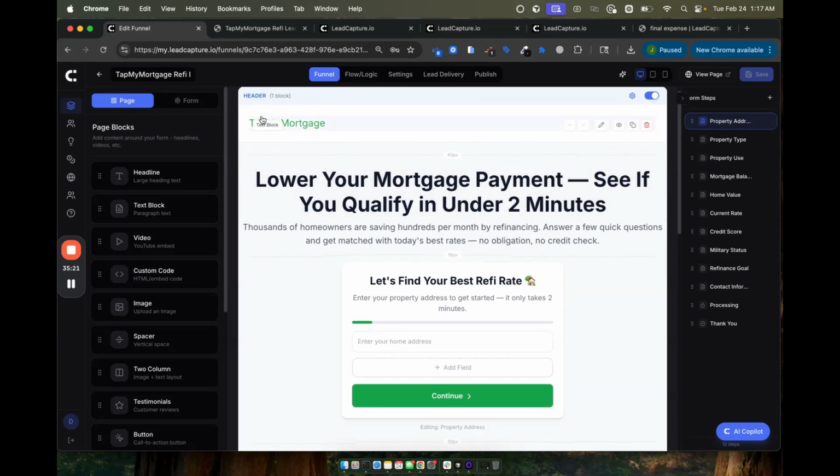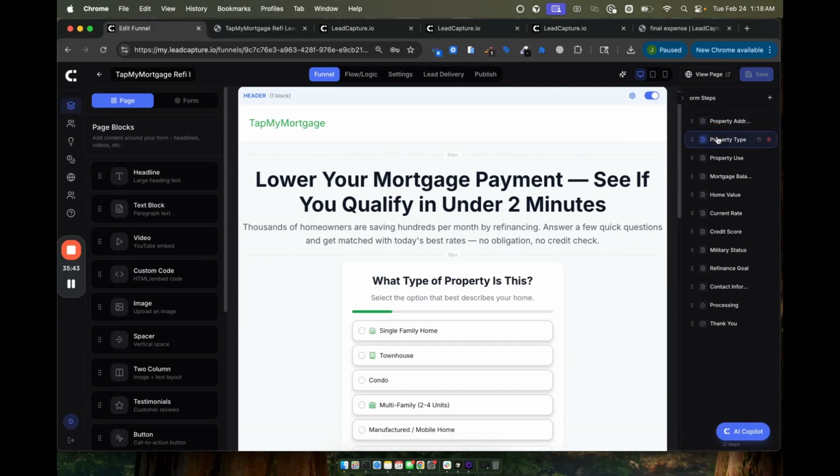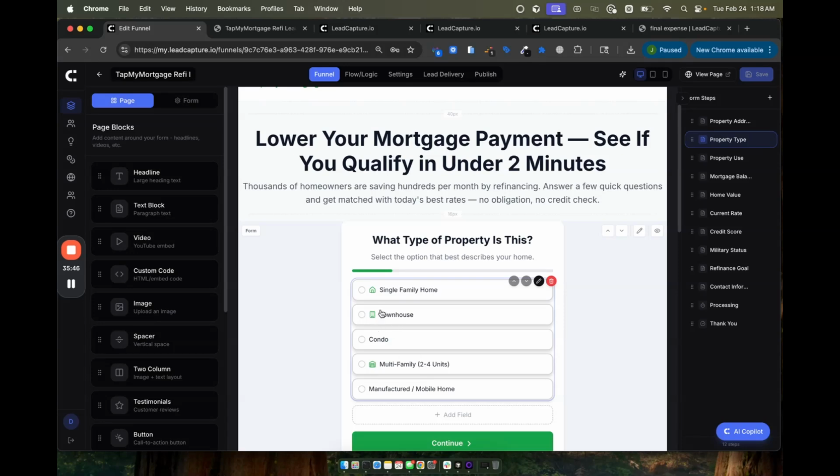Now, before we actually go in and start adjusting things and setting this up, let's just take a look at some of the questions here that it gave us. So property address, and this is where we would either want to use our property enrichment feature, or we would want to use the Google address autocomplete feature. Property type. So it did a good job here. It missed some of these graphics.